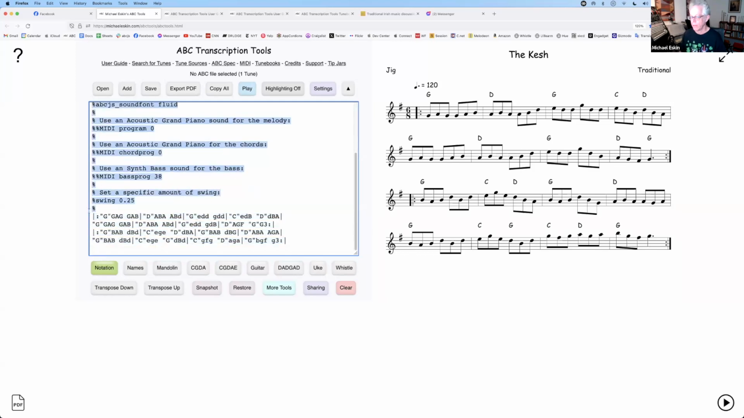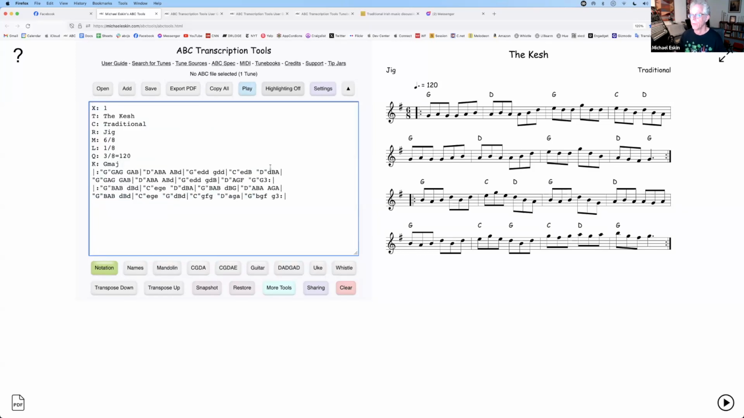I have a bunch of stuff to set up the sounds, but we don't really care about that at the moment. And if you look at the ABC, I'll just go through this one, and going forward as we look at other tunes, you'll see a similar pattern. There's two sections to an ABC tune.